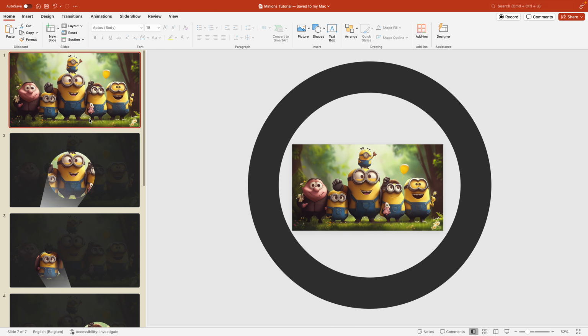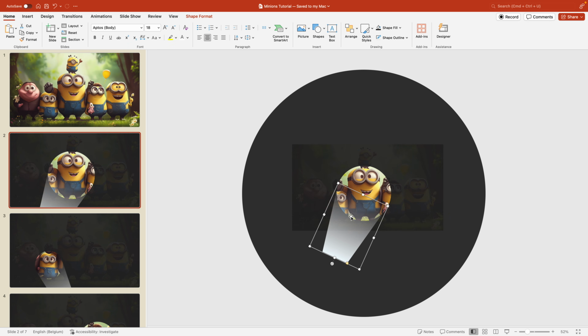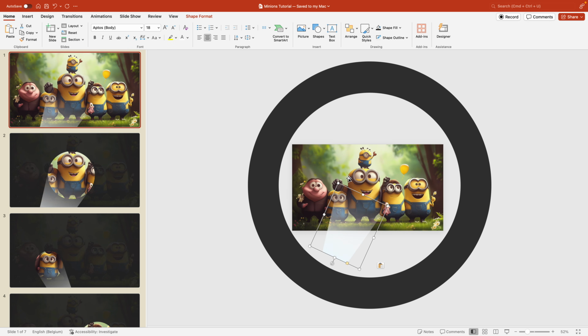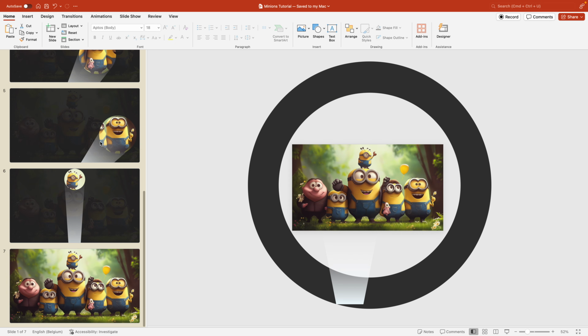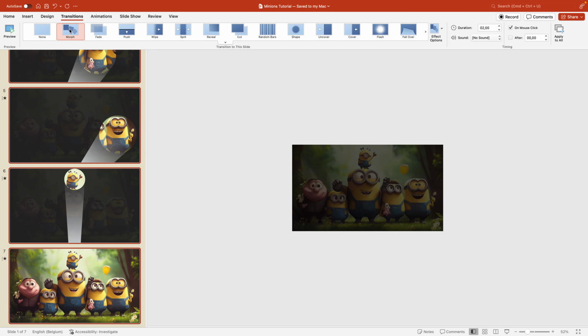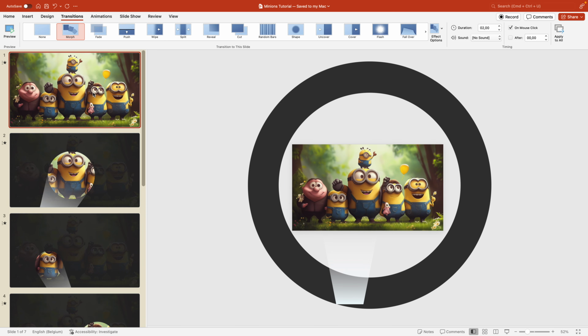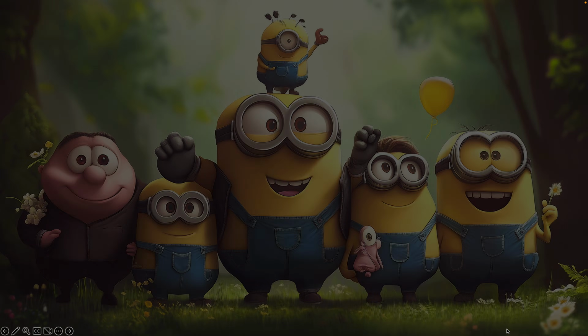Now if we look, we want to have the highlight on the first slide as well, so I'm going to copy it, paste it on the first slide, and maybe slightly turn it and drag it off the screen. Now if we select all the different slides, select the first one, hold shift, select the last one, go to transitions and apply morph. And if we already preview this part, let's do that.